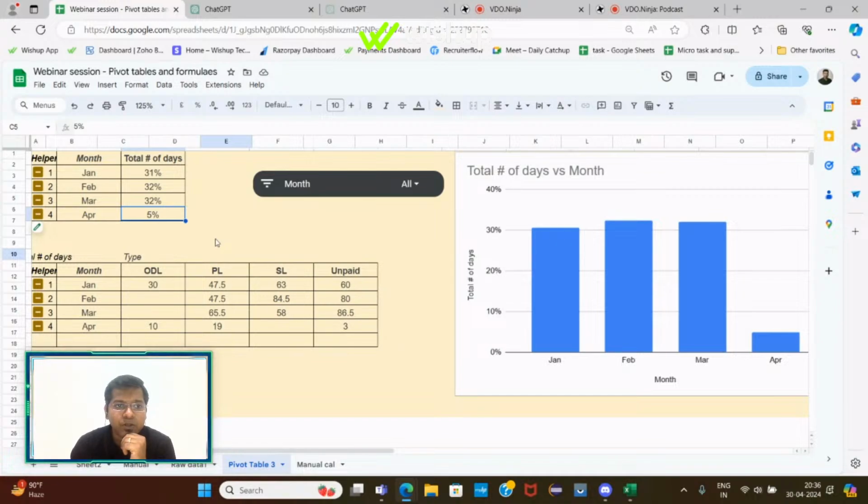So the very first insight that I can derive from this data set is that January, February, March, all the 3 months have been very consistent in terms of total leaves taken. So now let me go and look at my other table.